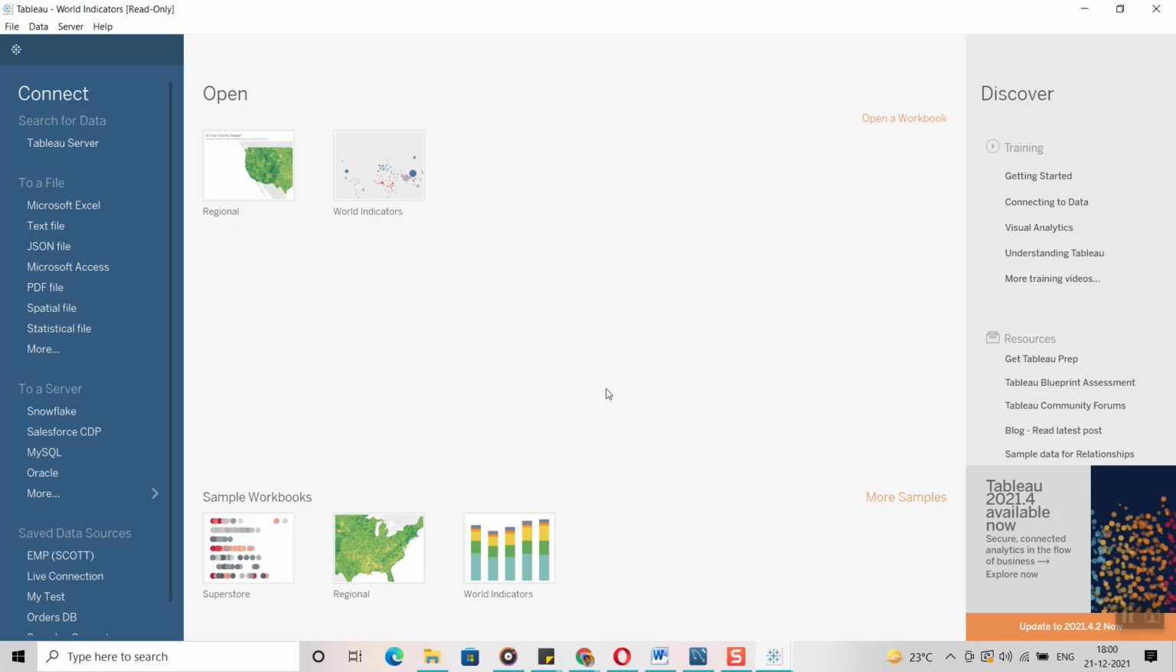Now guys, under the Connect section we have different options. The first option is Tableau Server. We are going to learn this option when we learn about Tableau Server or about data sources. That time I will explain what this option is. In simple terms, this Tableau Server option helps us connect to a data source which is already available in Tableau Server.